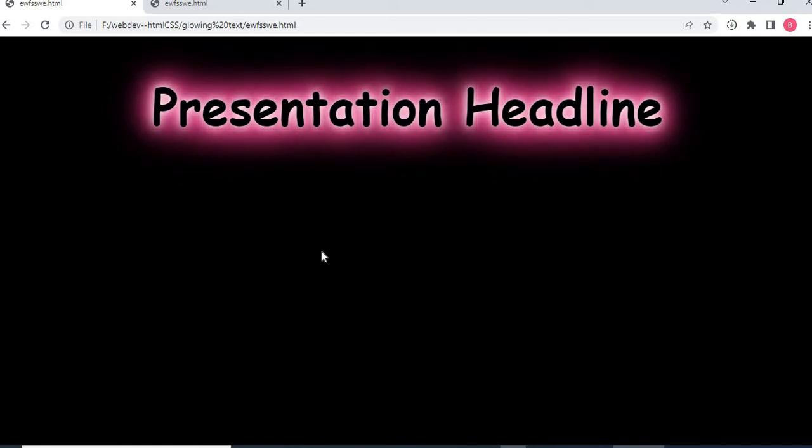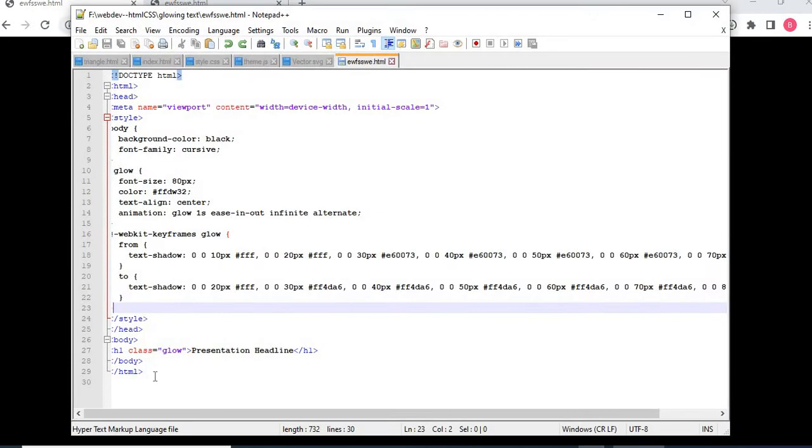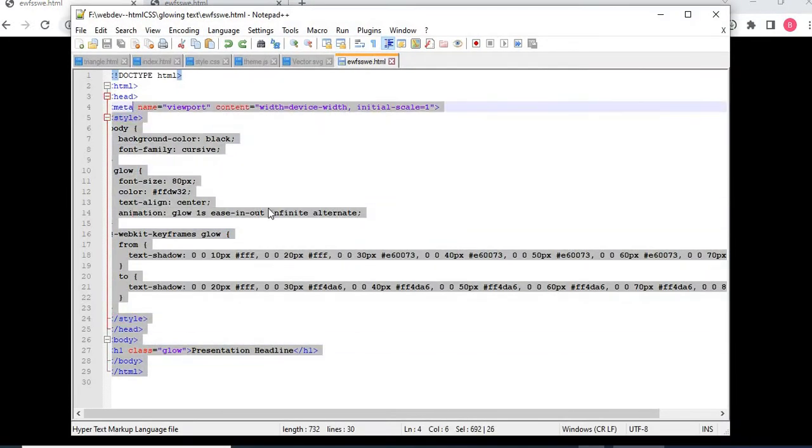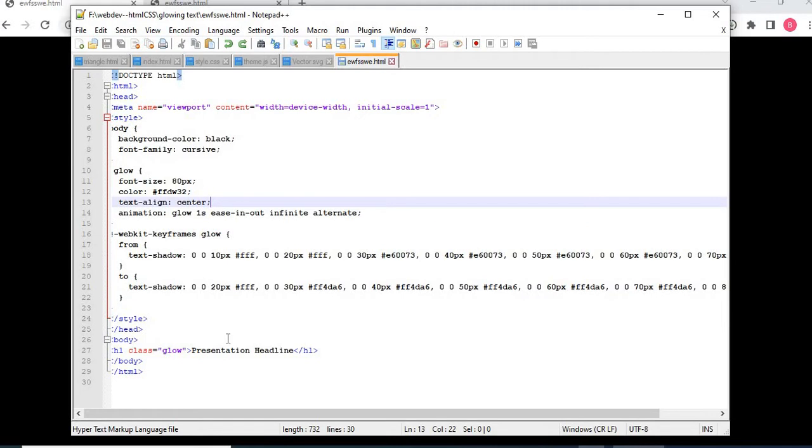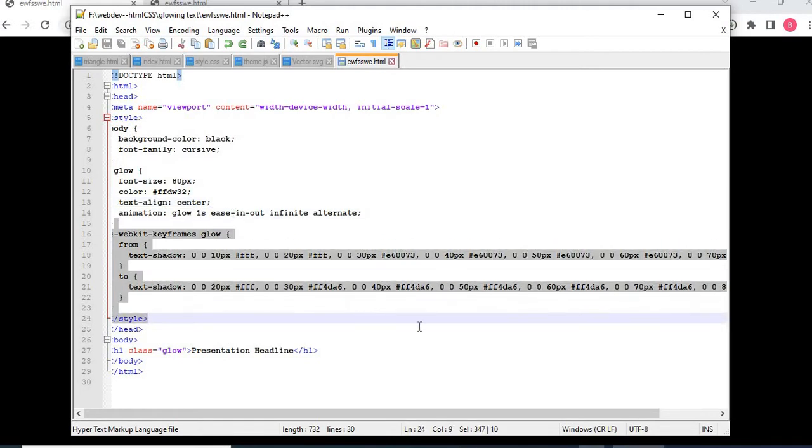Here in this video I'm going to demonstrate how this glowing text effect is taking place behind the back, and I'm going to give you a detailed insight into CSS animations. And here you can see I have only 29 lines of code. I have only used HTML along with CSS animations and no JavaScript here.